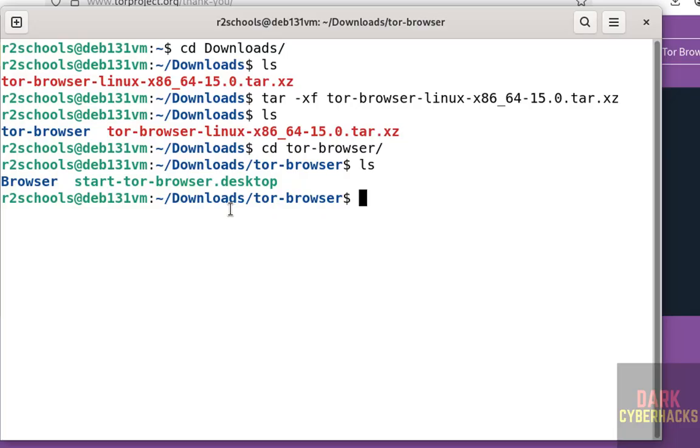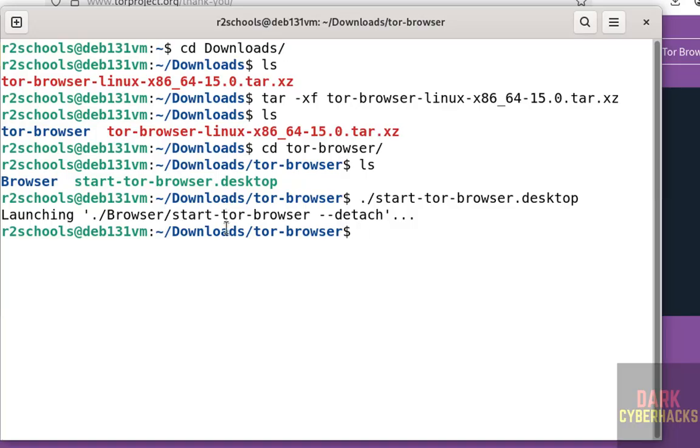See, here we have the start Tor Browser desktop file. We have to execute it. Don't run this with sudo or root account. ./start, then press the tab to autofill the entire file name. Hit enter. Wait a moment, it will open.